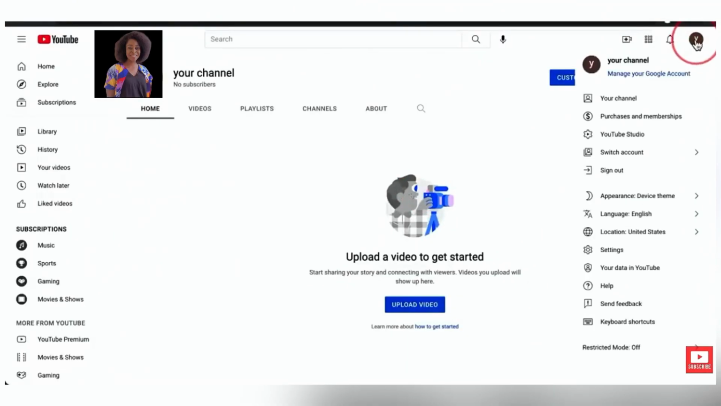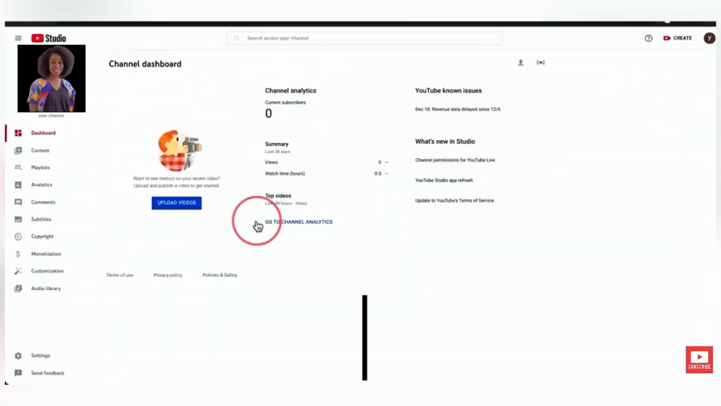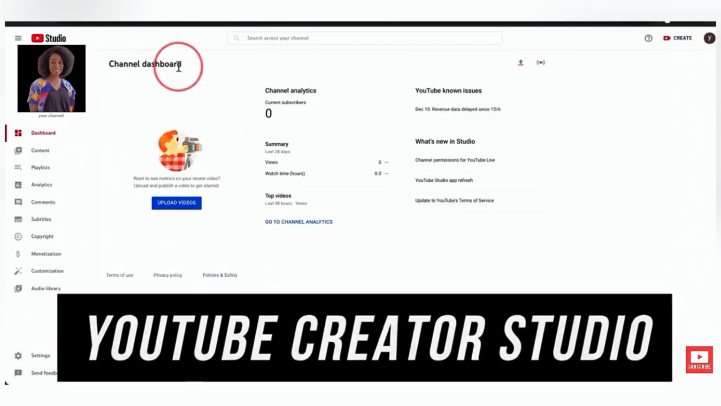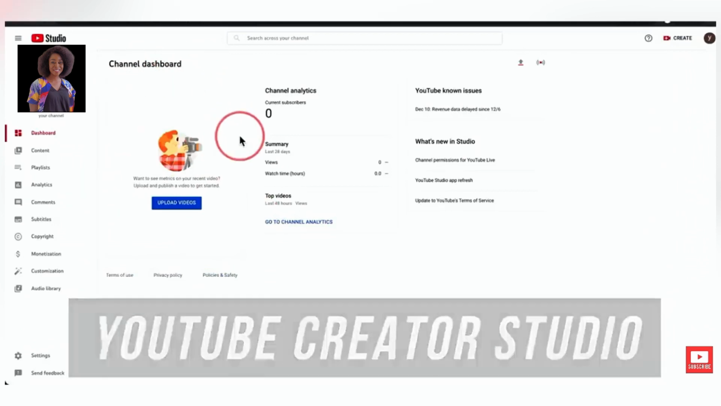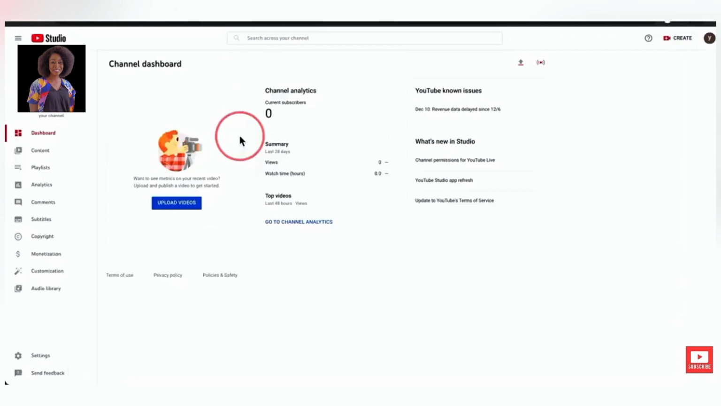Click on the logo there, that's where you have your name by the top right, and then click on YouTube Studio and get started. There you have so many features, your channel dashboard, and a lot of features to explore. So this is where you see all this dashboard content, customized content, monetization, and all that.